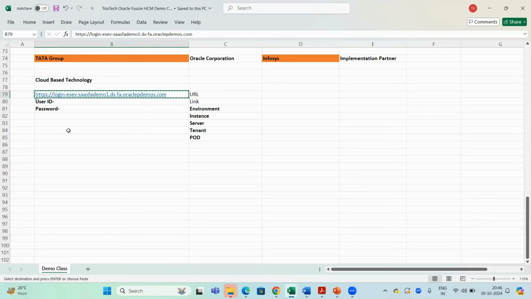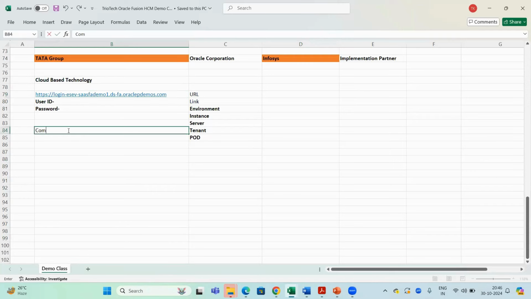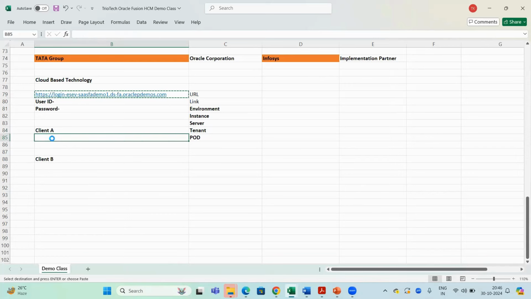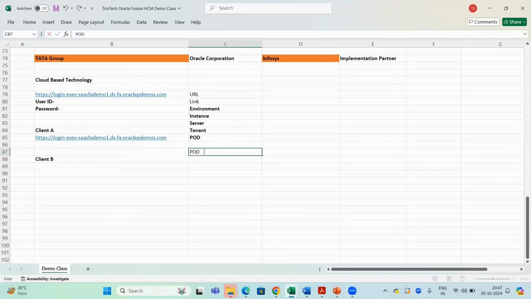So for example, I have two clients, client A and client B. For two clients, I am working in a real-time project. How can I differentiate the URL, team? See, customer to customer, after HTTPS login, we have 4 characters coming up. See, team, ESEV. This we call the pod number, team, POD number, platform on demand number.